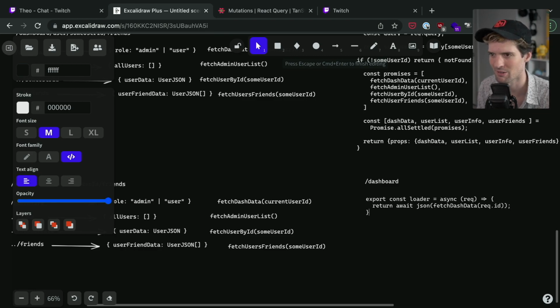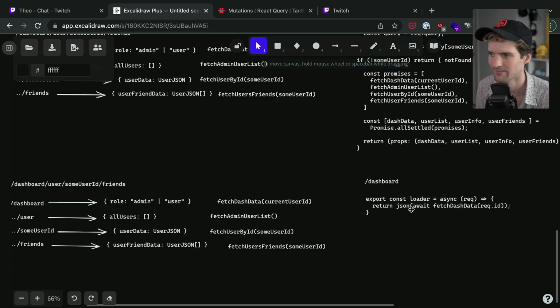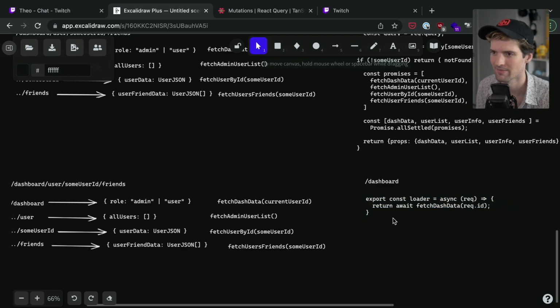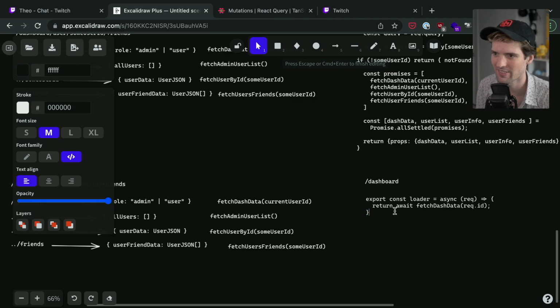I don't do enough Remix to know. Oh, I don't need to do the await there. I need to do the await here. Now you don't need JSON. That's cool. Nice. So here's how you get that data on the dashboard. And this would have like export const dashboard equals const data equals use loader data. And now you have the data for this subcomponent.